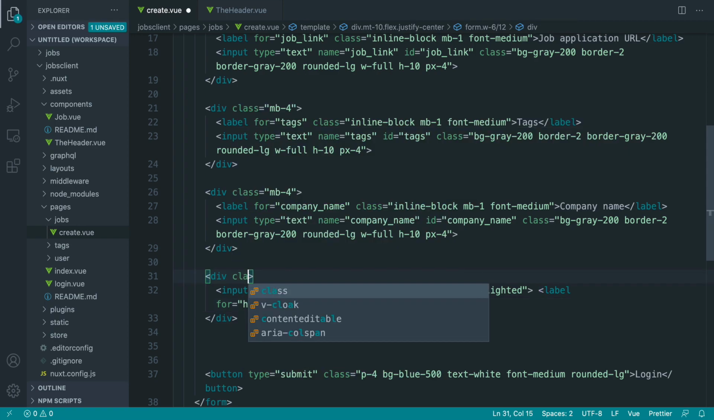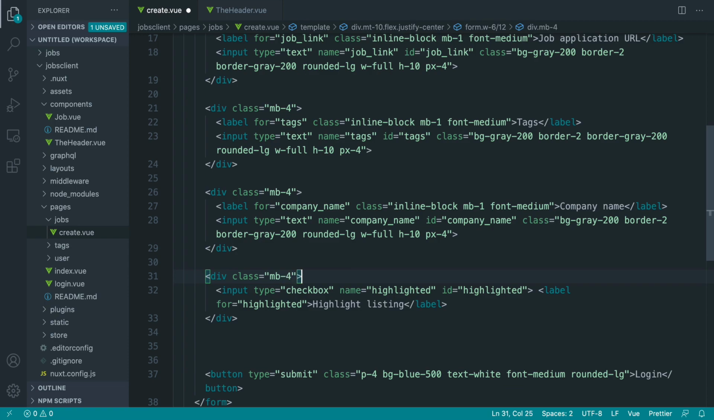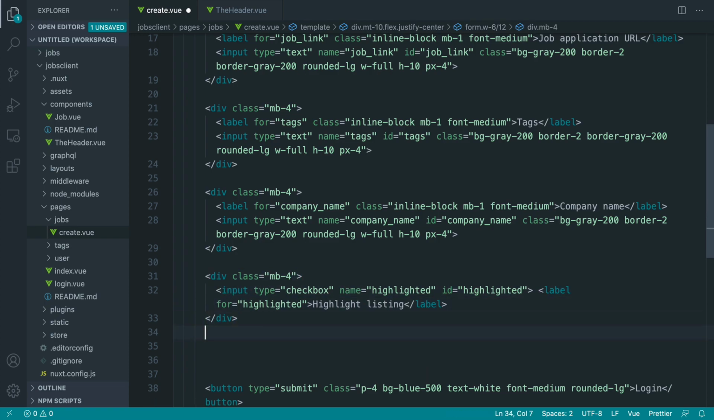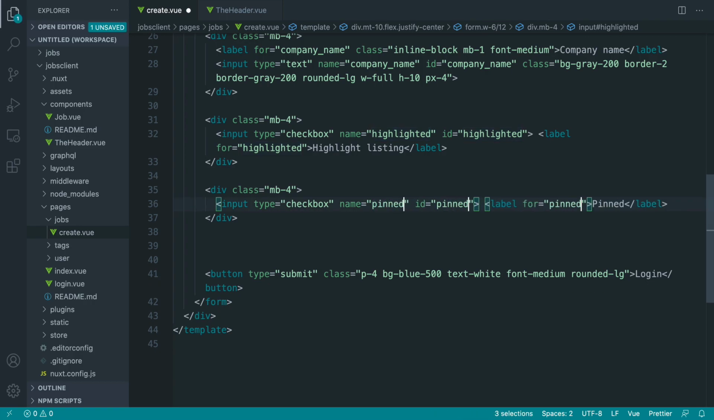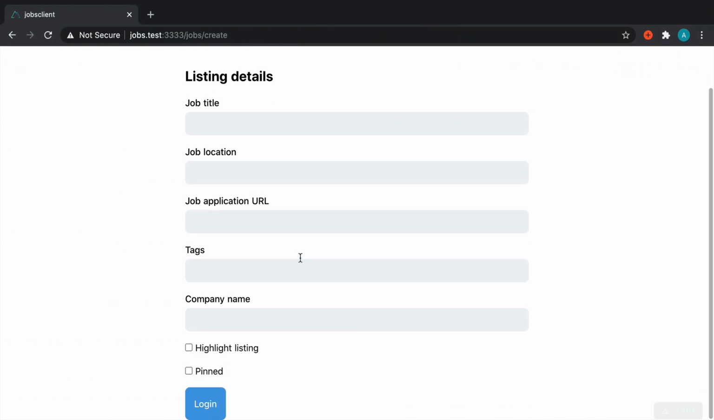And let's add a margin on the bottom of 4 to this as well to keep everything nicely spaced out. And this one is going to be whether this is pinned or not. So let's set that up and switch this over to pinned. Okay, let's check that out. That looks okay to me.